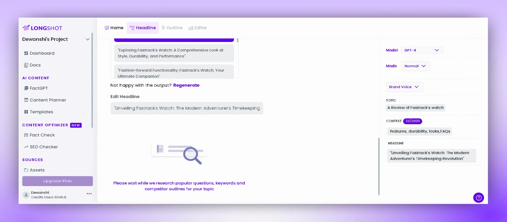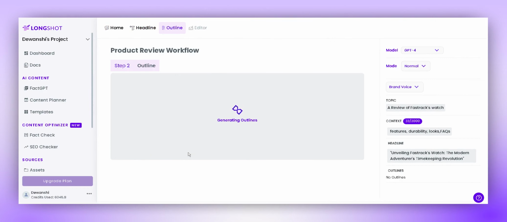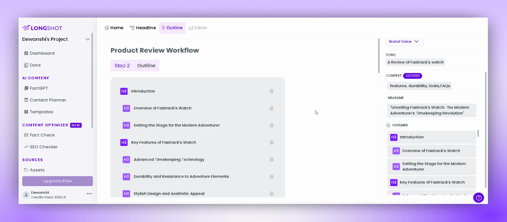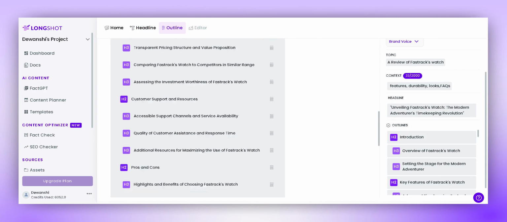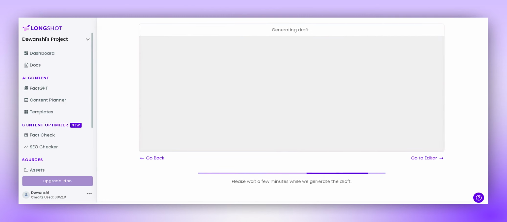Select one and let the AI conduct some research. Click on Next to proceed. The AI is now generating the outlines, which you will see is done quite swiftly. You can edit the outline if necessary, and once satisfied, simply click on Generate Blog.